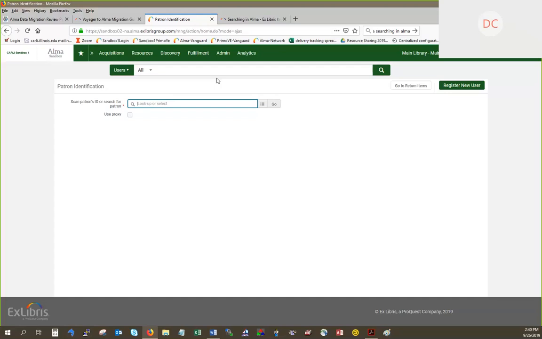But first I have a little bit of background I've found from searching in Alma for patrons. First, I think it's important to note that Alma does not do partial matching in the way that Voyager does. In Voyager, you could enable, I think it was called the truncate search option, so that you could just type the first letter of a last name and the first letter of a first name and find every patron who had that combination of initials.